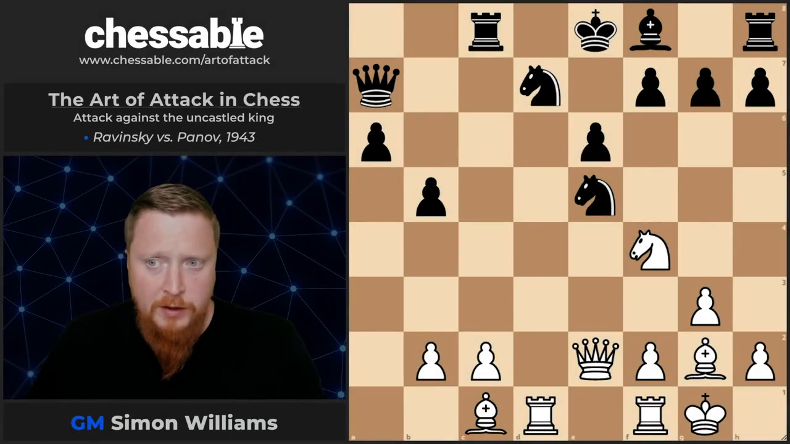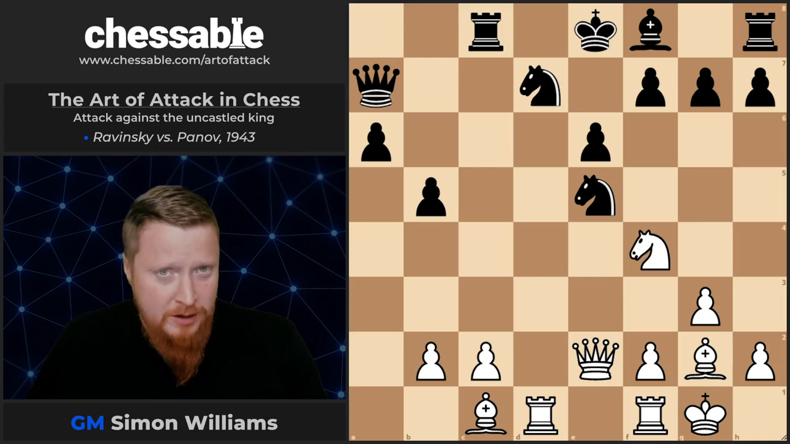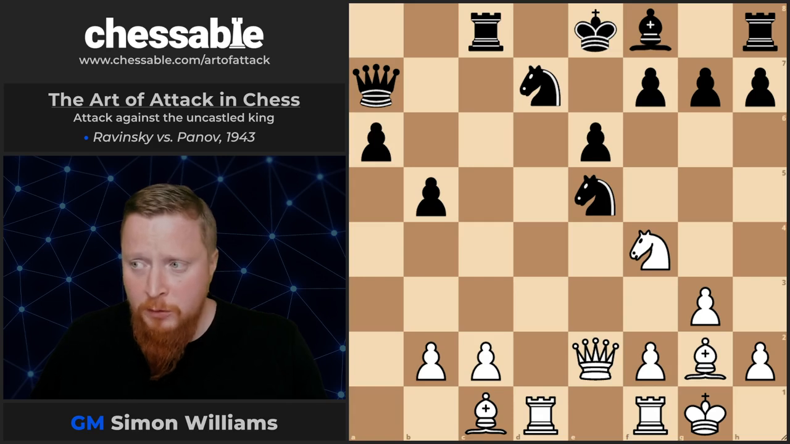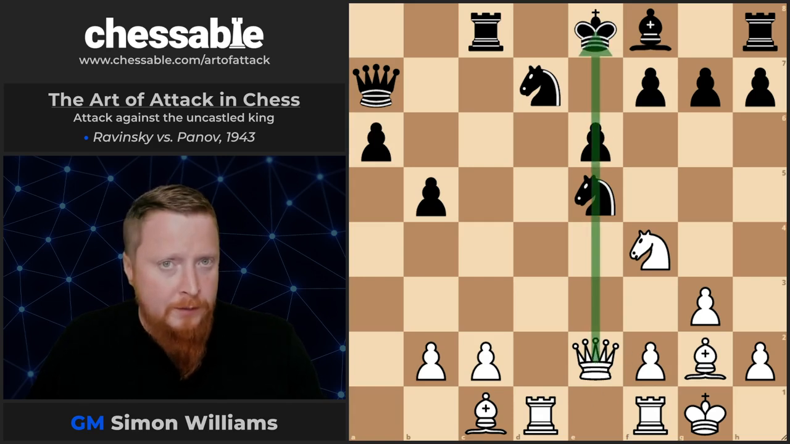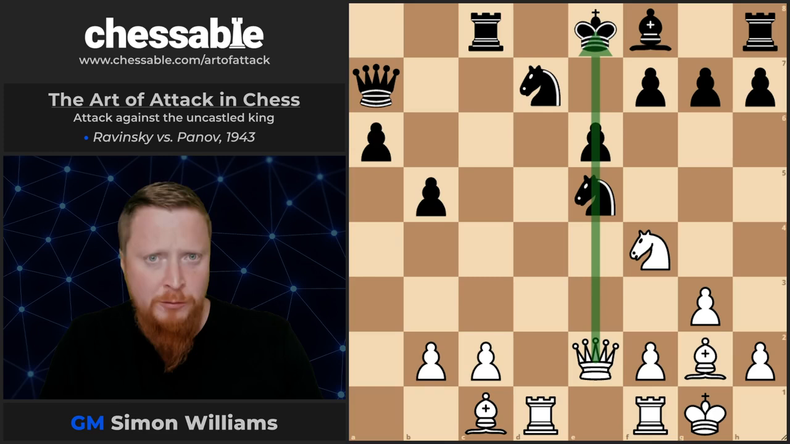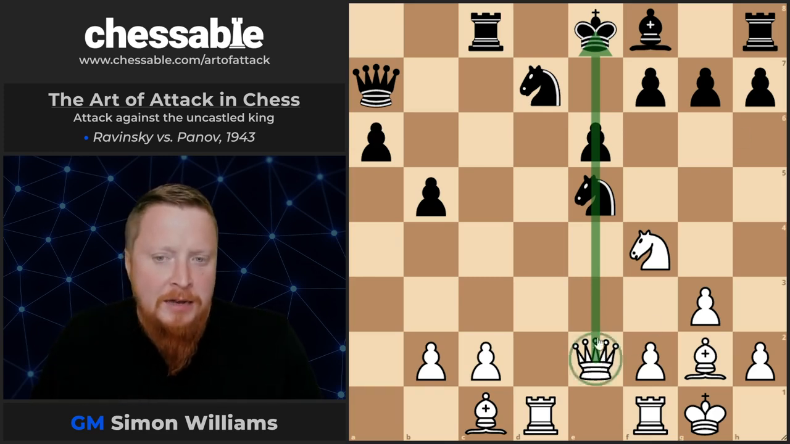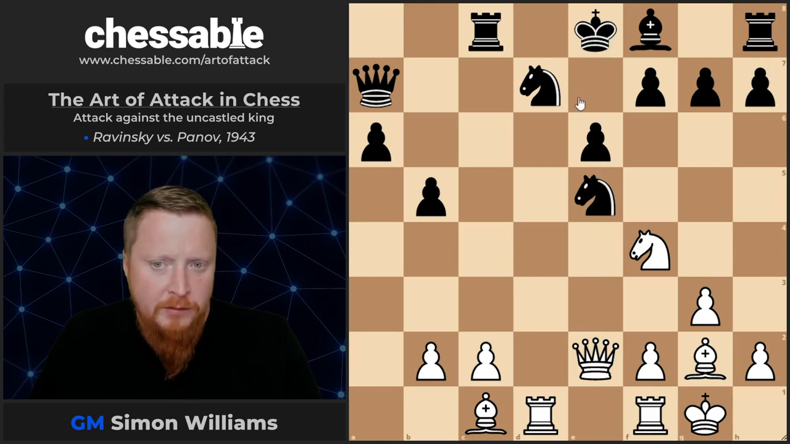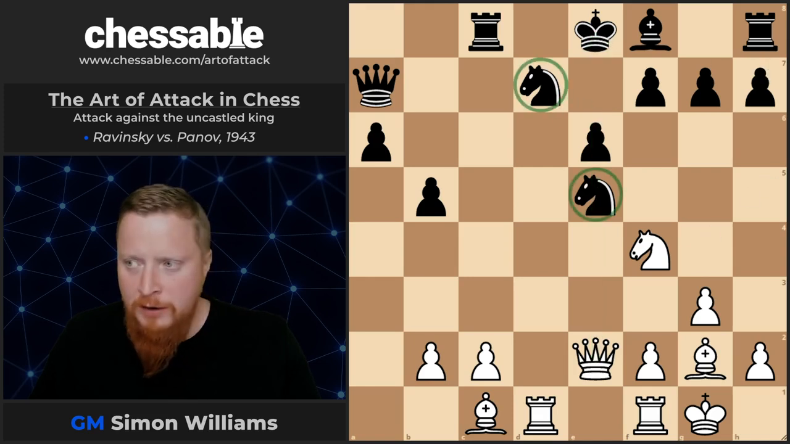This next example, taken from a game played in 1943 in Moscow, and the two players were Ravinsky and Panov with the black pieces, was a very good example of a well-played attack combining the elements we've already seen. So down the open file, the E file again, because the E file is where the king stands. So it's a natural file to attack along if we get a chance. And also playing against a couple of pieces, these two knights particularly, that are protecting the king. We need to get rid of those knights.